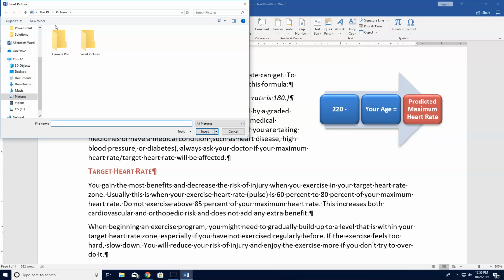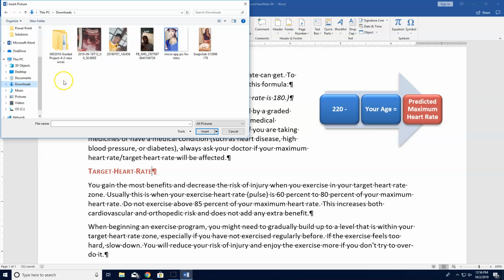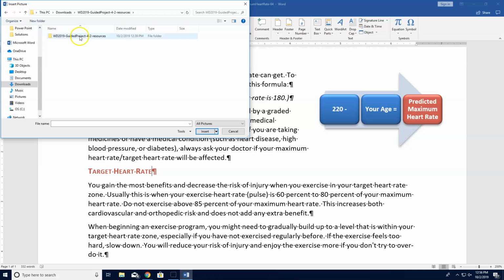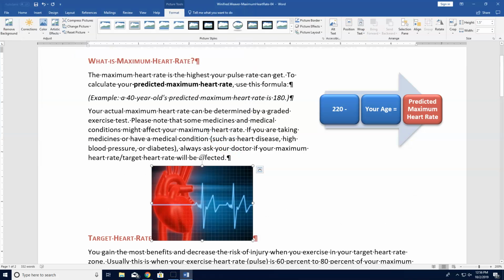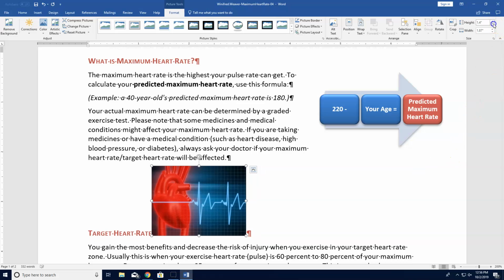Remember at the beginning I told you you're going to download a picture, and we had the zip file and we did all that. But if you go back to your downloads folder, you should see this folder here, WD 2019 Guided Project 4-2 Resources. If you double click on it, it should open up and you will eventually see heart rate 04. You're going to click on that file and you're going to say Insert. We're going to change the height of the picture to 1, and the width is going to automatically adjust.